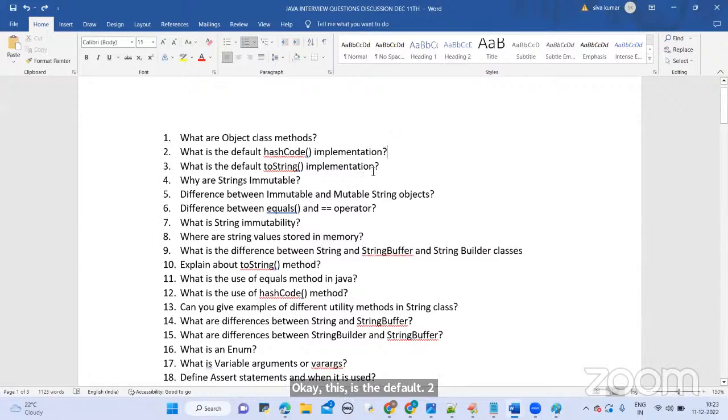But whereas when I write s1.toString, or when I write Integer i1 equals 120 and print i1.toString, I am getting the content, right? Because this toString method is already overridden in the String class, the Integer wrapper class, all the wrapper classes, and the enum class. That is the reason you're getting it like that.